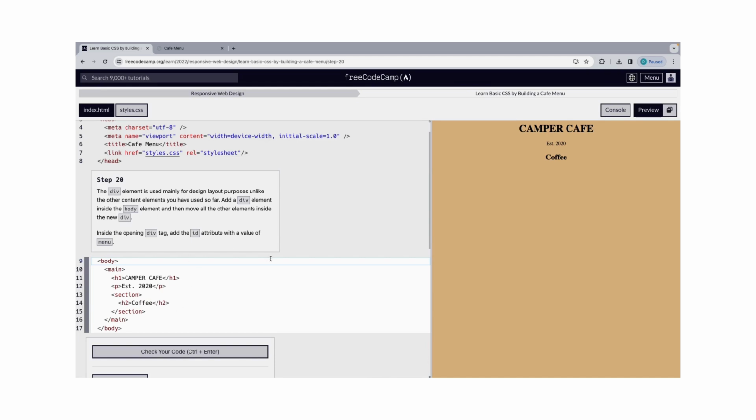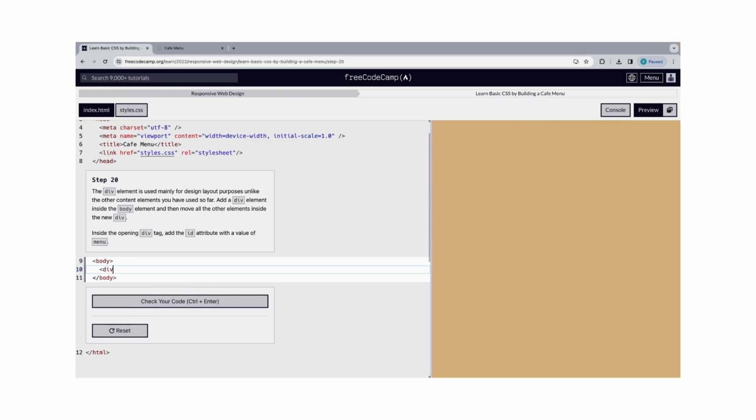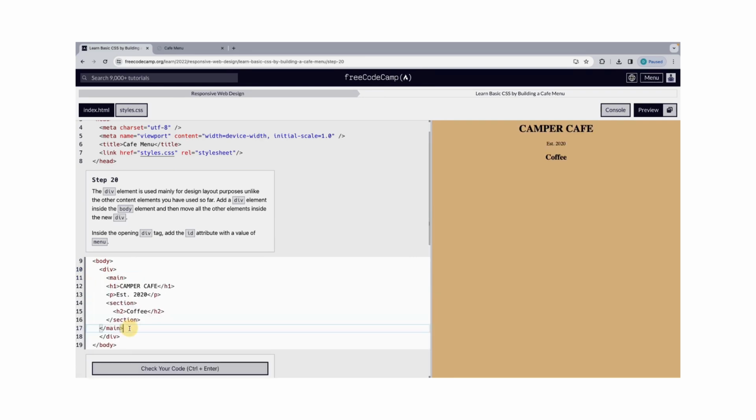Step 20, they want us to add a div element inside the body and then move all the other elements inside the new div. So we are going to move everything, Command X, inside our div, just like this. All right, and then let's give this div an ID of menu. Two things about IDs is that IDs are unique, so you cannot find another div with a menu ID, okay? And also IDs are a way to identify that, okay, this div is called menu. And we are going to use this ID to style the whole div, okay?